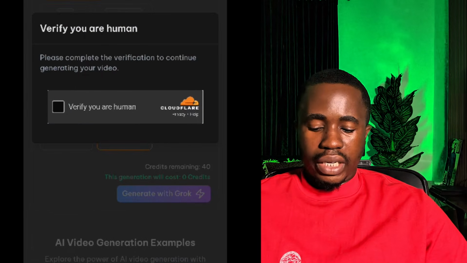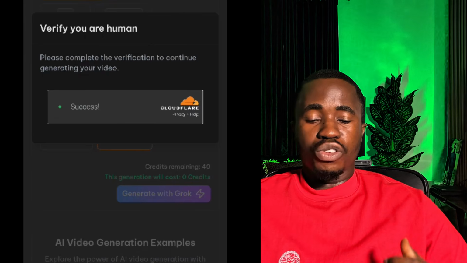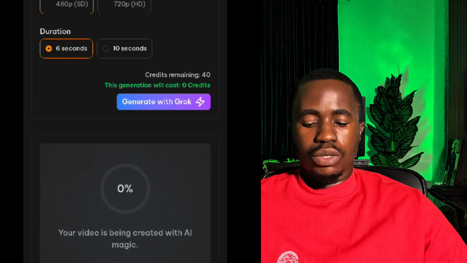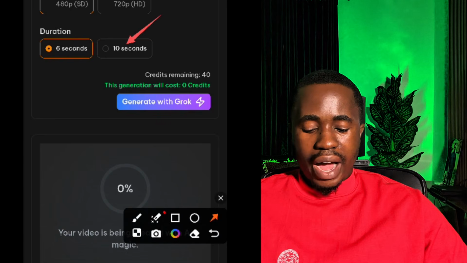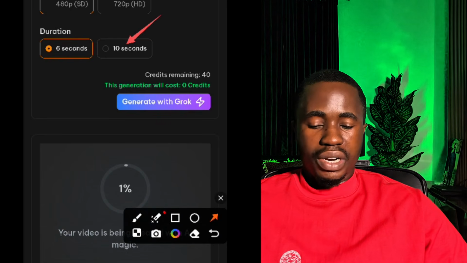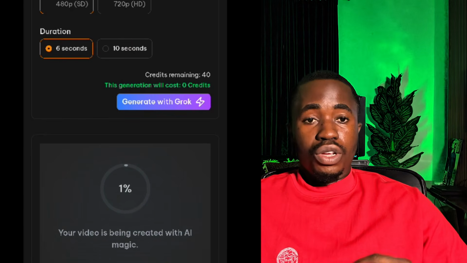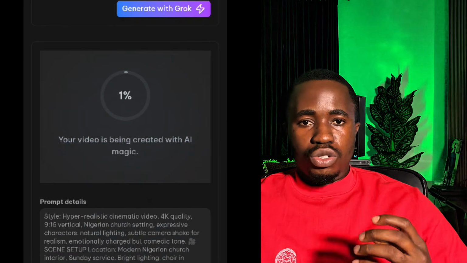Now once you tap on generate, you are going to be asked to verify you are a human. So just tap on that, make sure you verify that. And I forgot to mention, before you can start generating video on this website, you must sign in. Then another thing I need to clarify is that you cannot generate video of 10 seconds on this website for free. So you can only generate video of 6 seconds on this website. So you need to bear that in mind. And then from this bottom side, our video is going to be generated.